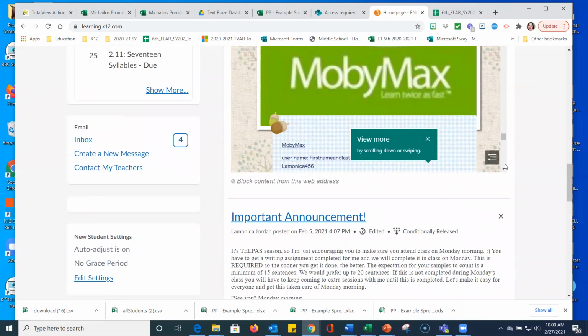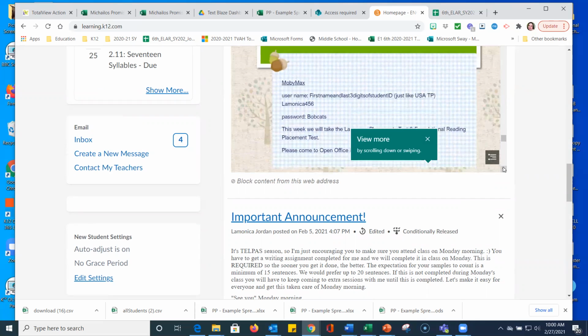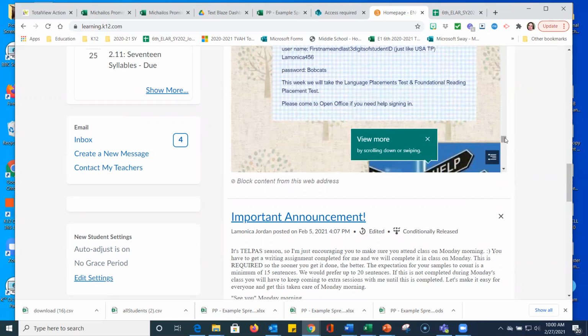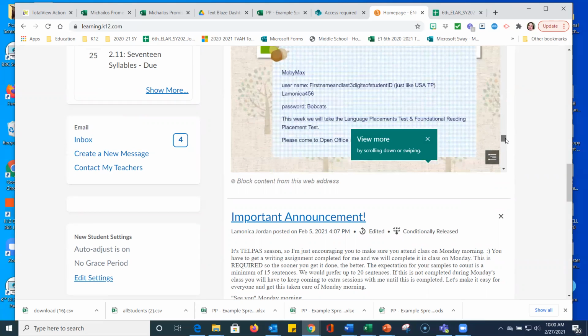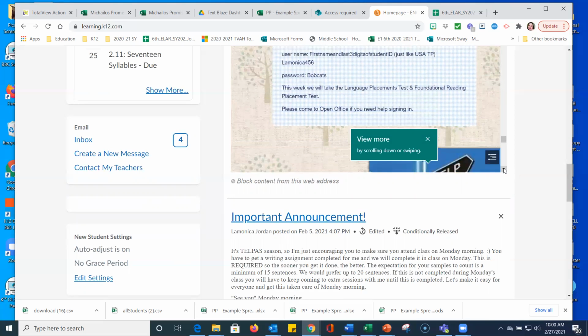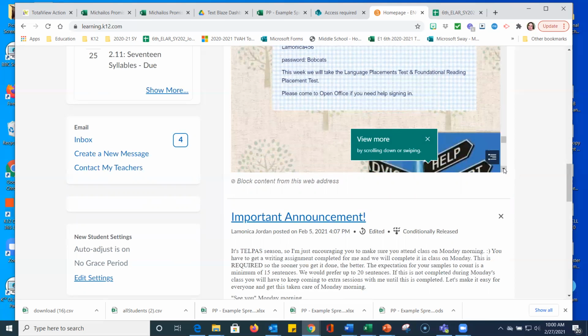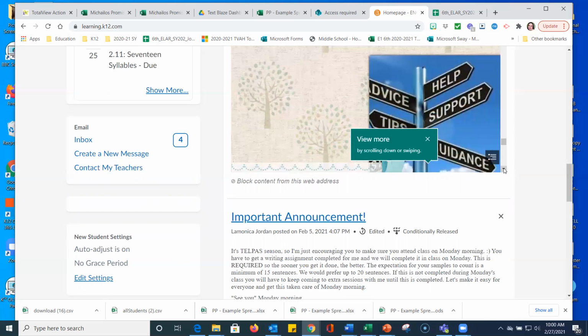Also, we use Moby Max for enrichment and remediation. If you're struggling in the USA Test Preps, I might assign you some extra practice in Moby Max. You take a pre-assessment and it shows where your learning gaps are, and it automatically tailors and makes that instruction specifically for you. It'll assign you lessons that you need to fill in those gaps or to just enrich your learning.